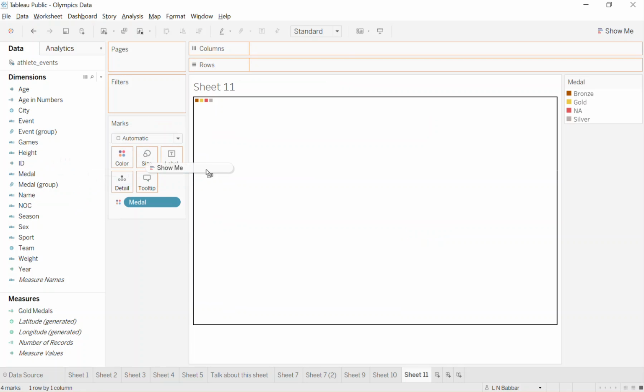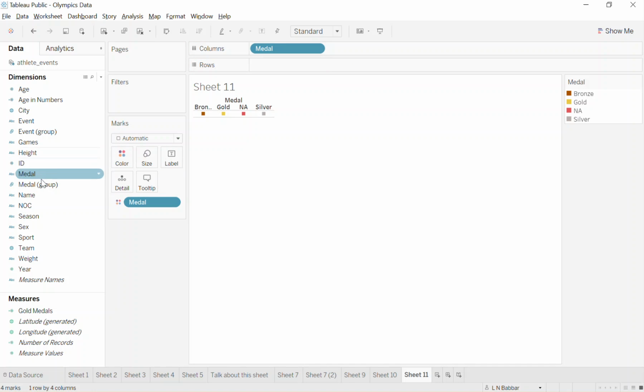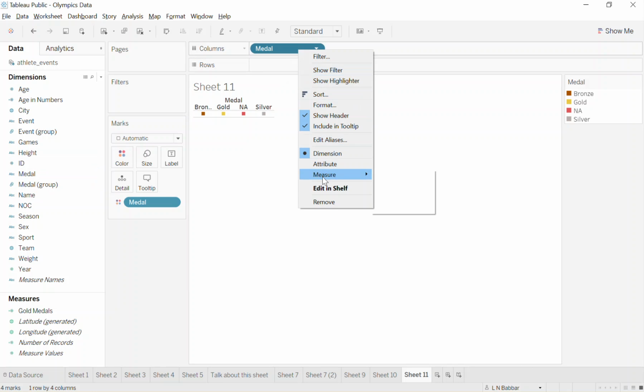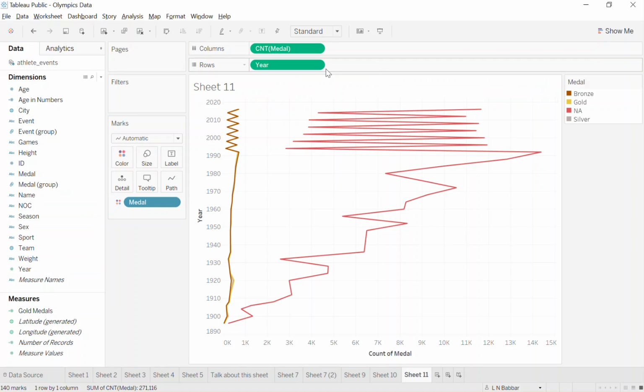And we had that on columns. And then what were we showing? We were showing a count of it, right? How do we get to a count of the dimension? Right click, go to measure, and you do count. There we go. Okay. So that was that. And then we had year on the rows, so we can show how things are changing over time.